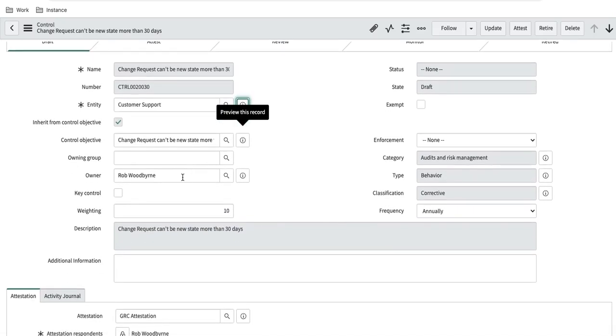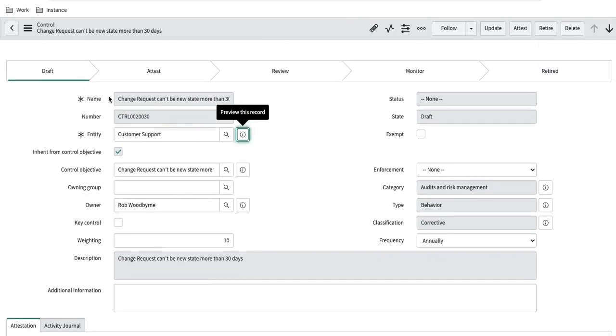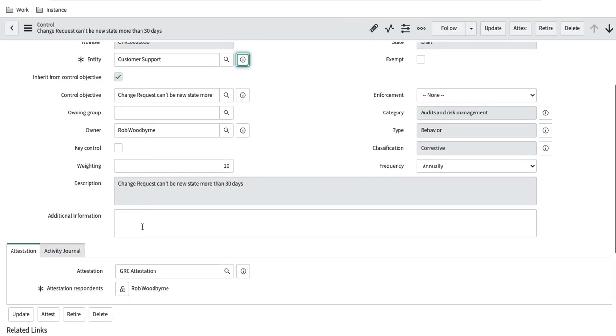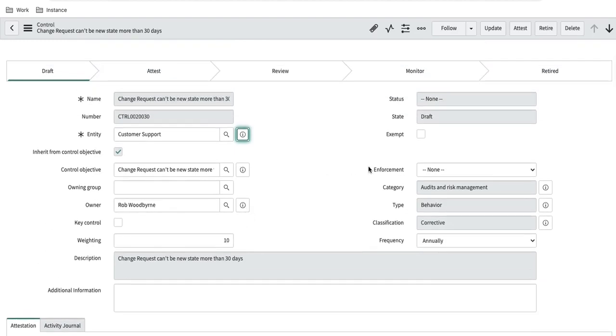This owner has one major role. It is in a draft state right now. Whenever it is moved to the attestation stage, a survey will be sent to this owner, and the owner has to respond, and based on that it will be generated. We'll see that. Next is the status, and the state is draft. An exempt option is available, so if you want to put some exemption, you can do that. The enforce option is there. Category, type and classification all come from our entity.